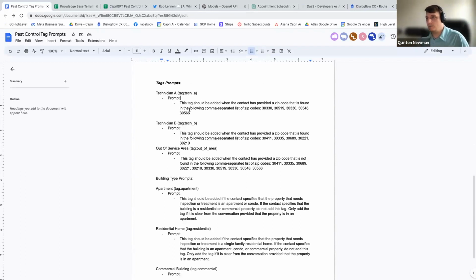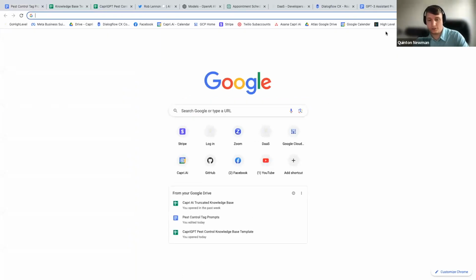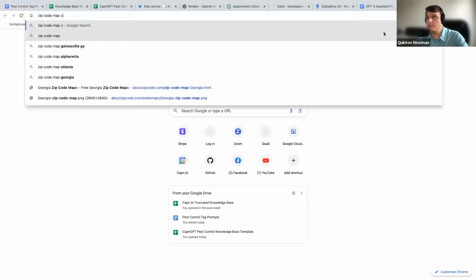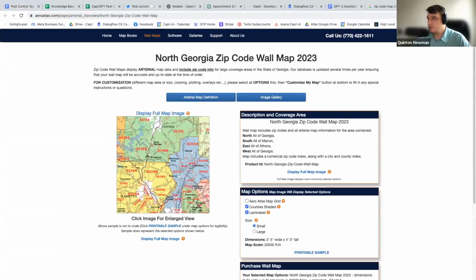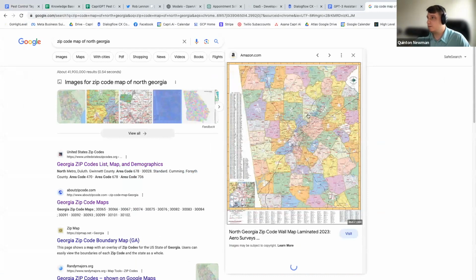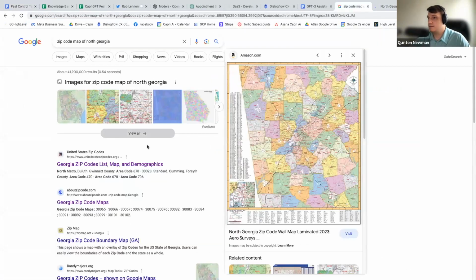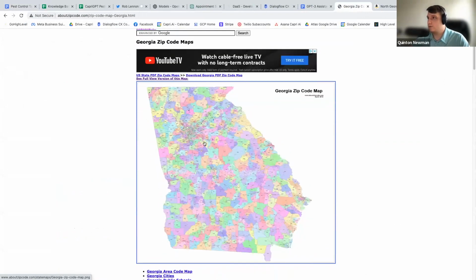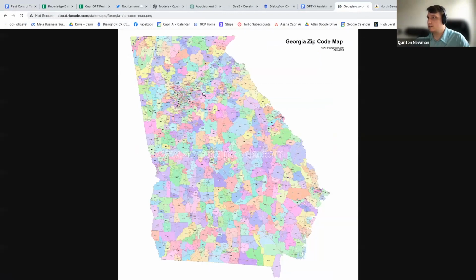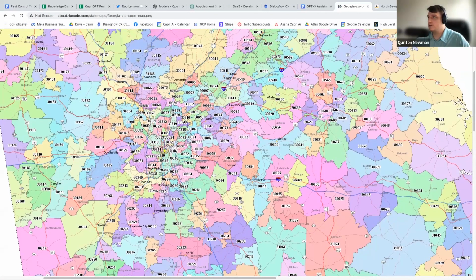And so, the easiest way to do it really, and I know this is not super convenient, but if you need to split out in zip codes, this is how I'm doing it. Basically, I would just say zip code map of North Georgia, which is where I live. So I live here. I'll use a bigger one. Yeah, this one here is a little bit more useful, so you can actually zoom in on what all the different zip codes are.